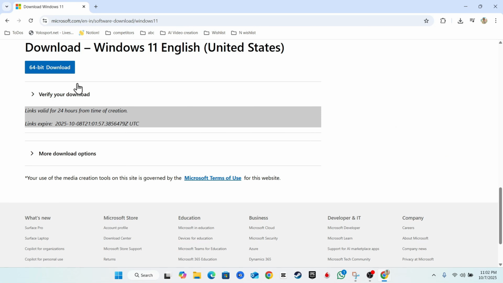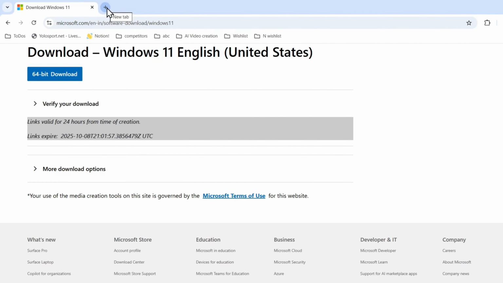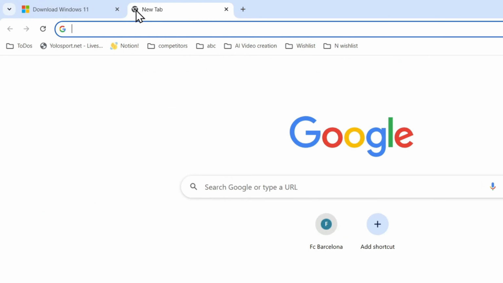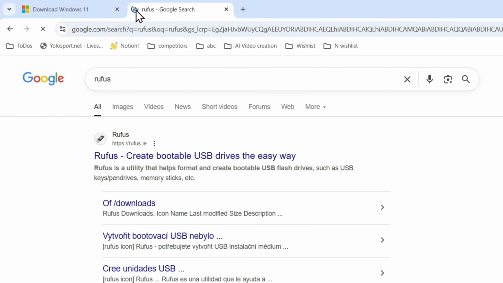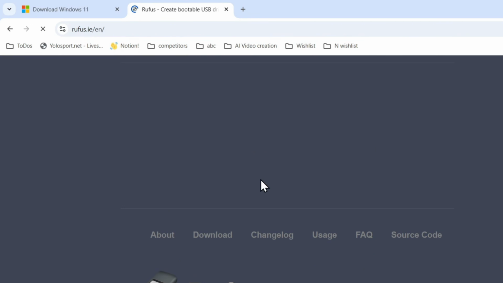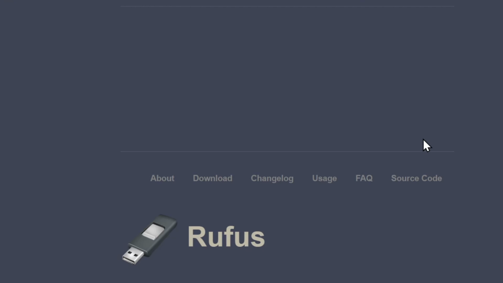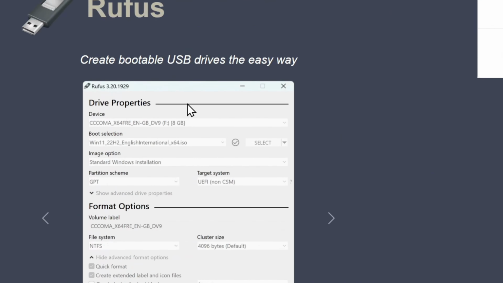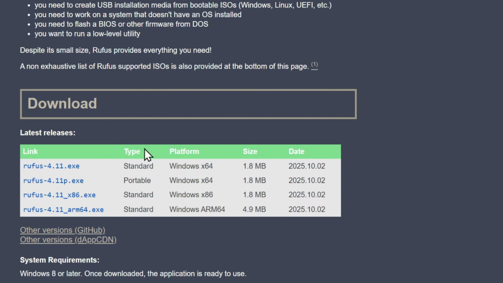Now, once this is completed, guys, you will need another application to actually allow you to create a bootable disk. And you want to open up a tab and simply type in Rufus, and you will find create bootable USB drive easy. Come here, guys, and download the Rufus. Go to consent, scroll down, and here you will see actually how it works, and so you can download it.